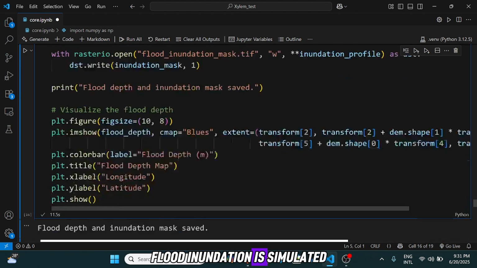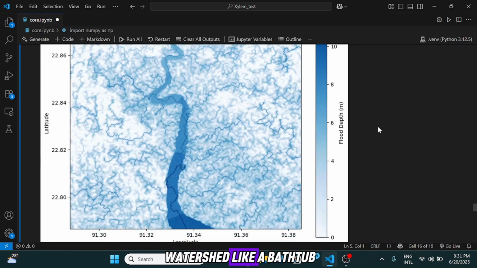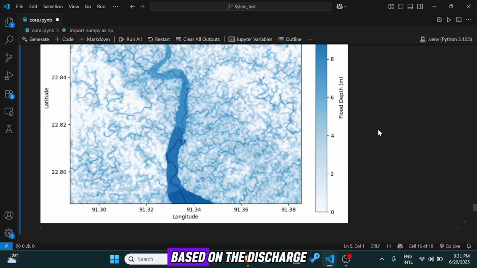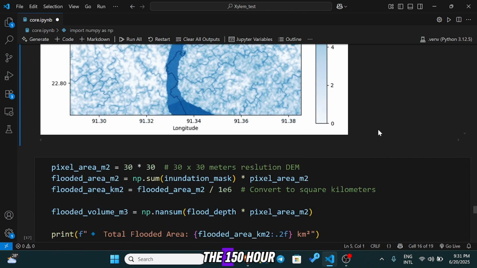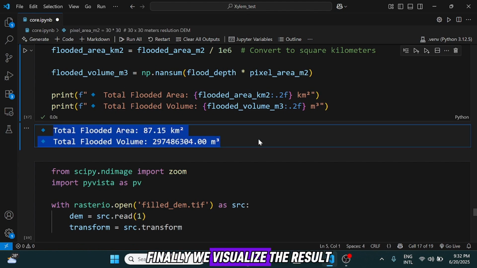Then flood inundation is simulated using the bathtub model. This approach treats the watershed like a bathtub, filling it with water based on the discharge and duration. The 150-hour duration input helps us model how the flood evolves over time. Finally, we visualize the result.